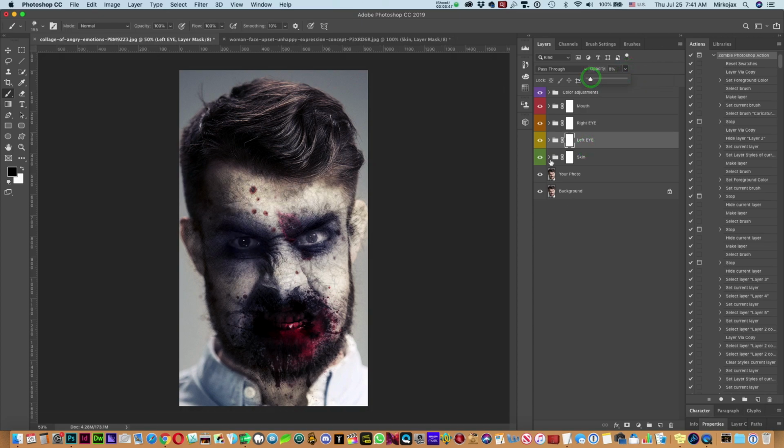Okay, and the skin and the mouth. That I like. Your photo. This one too. But then you can play around with the levels. But that's all. That's all how you can create yourself as a zombie or anybody else.